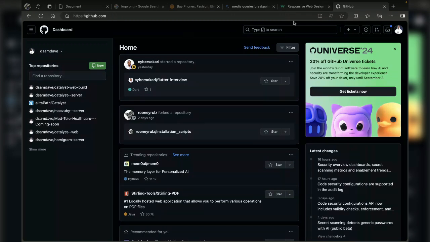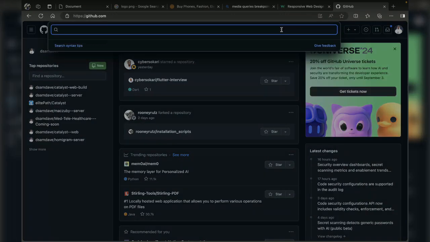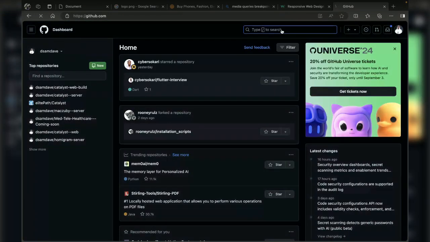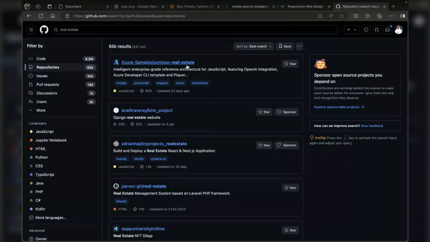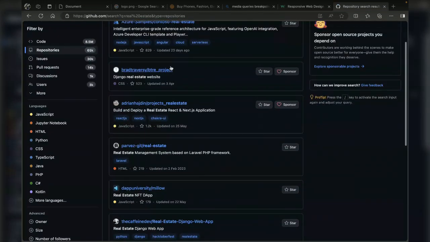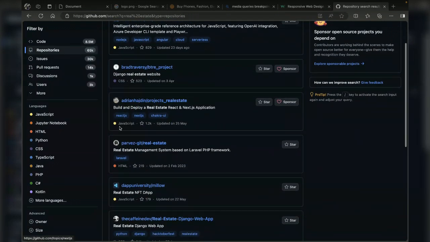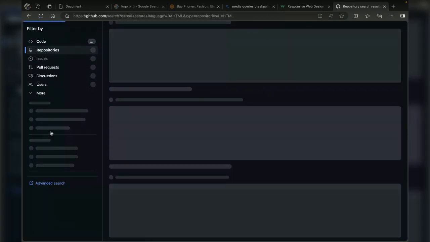For example, if I want to build real estate, here is real estate, I'll click enter and it's going to bring out all the codes people have written and is open for real estate. Now look at it here. This is a Django project. This is a JavaScript project. I can say I want the ones that are built with HTML and I'll click on it.